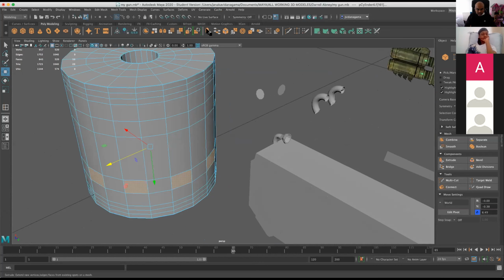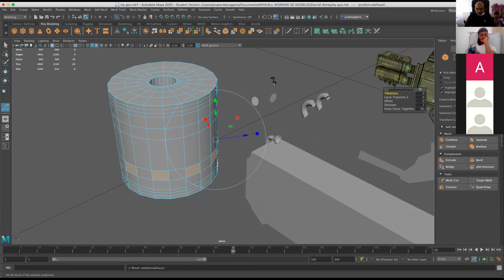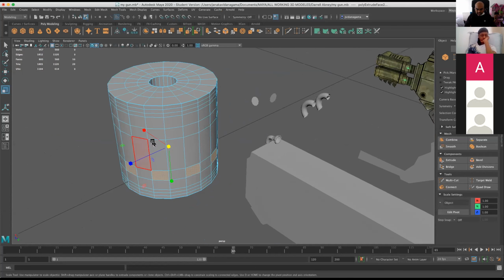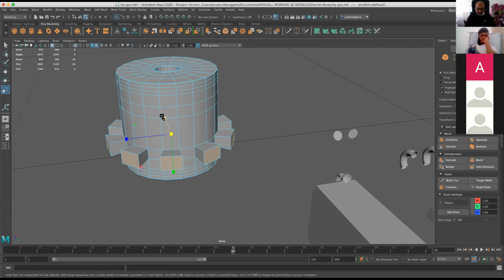So in a minute. So if I press extrude now, and then if I click that button, it's going to go into the center, and then go to the scale. If you scale out like that, yeah.